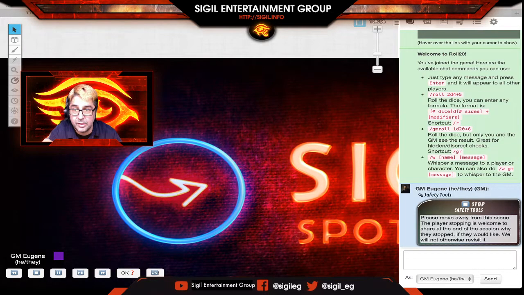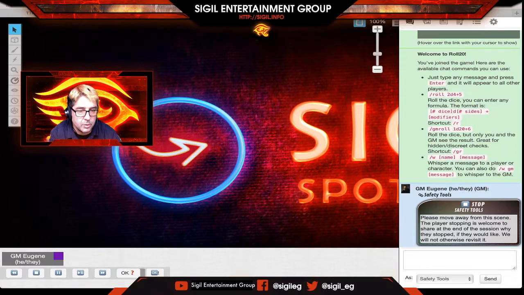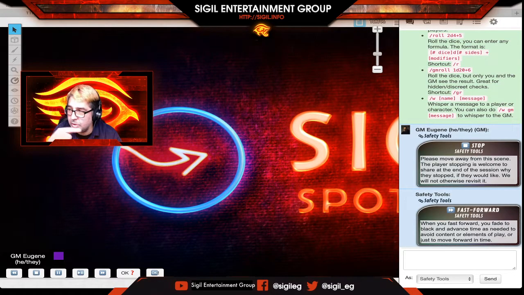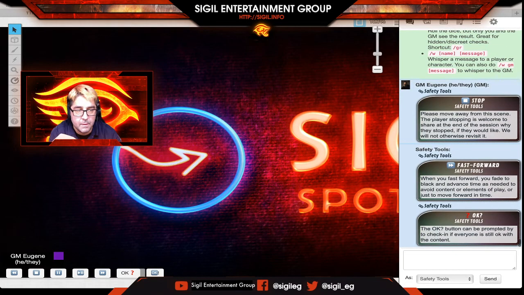So it has the Cipher System tools. You can see Eugene Marshall is using the stop safety tool, right? That's me, Eugene Marshall, or the GM. But I've created a safety tools character here too. So it just says safety tools now over here on the right, above that fast forward button, right? Again, just safety tools. That person's not identified.